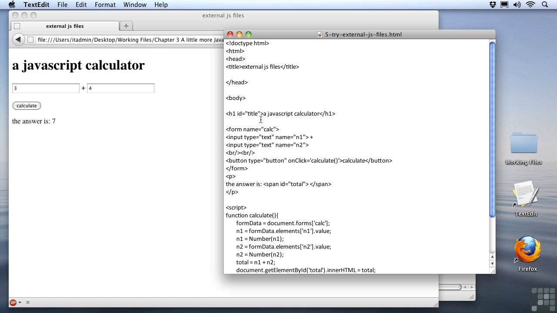First of all, underneath the title, we've got a form. And it's a very simple form. It's got a name, calc, and it includes 2 input fields, one named N1 and one named N2. Then we've got a button that just says calculate for the label. And then we've got a little paragraph down here where we can see the answer. And of course, we've got a span tag with the ID of total, and that's the location where our answer is going to be placed.